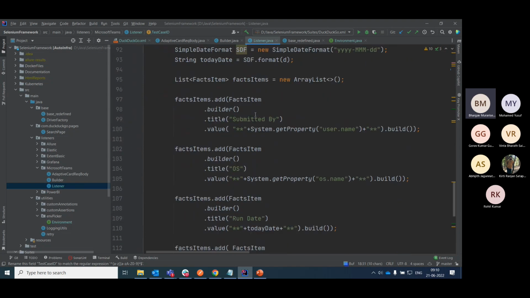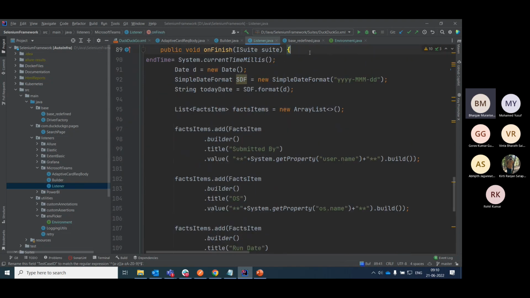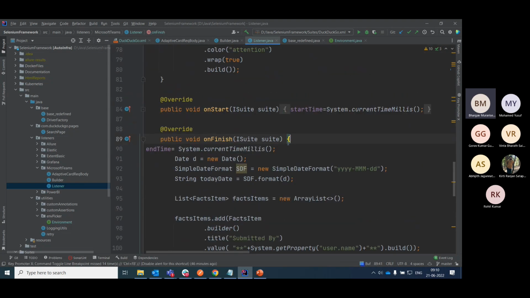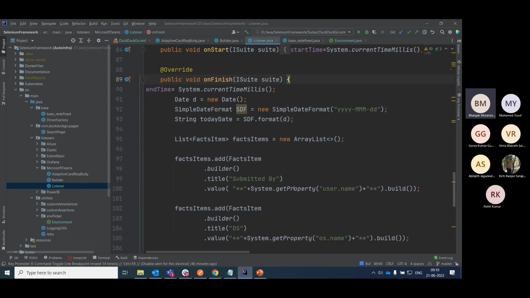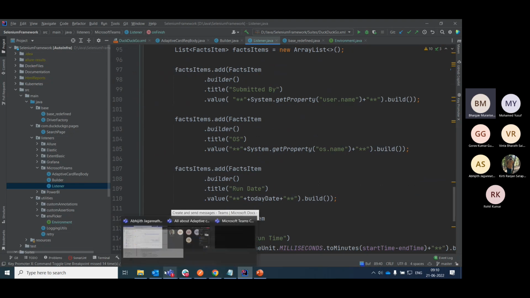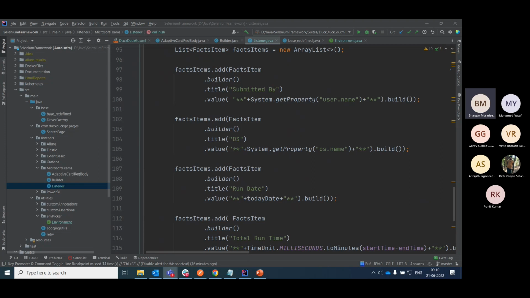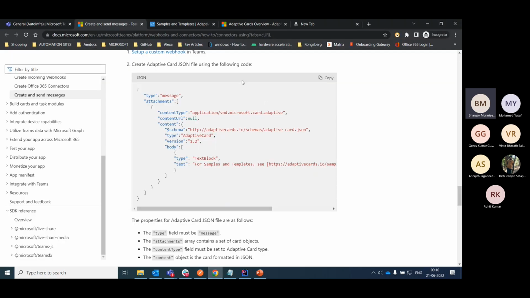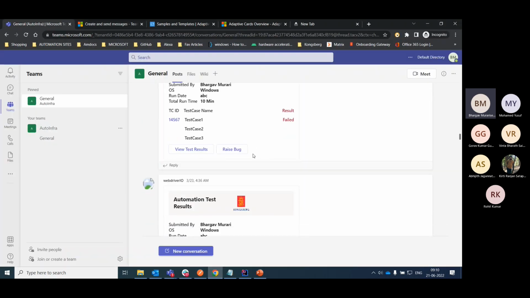And on finish, like on suite finish, it will take whatever the array list has, with all these test cases and IDs and the runtime and execution errors, and send it to the JSON payload. Then we will receive the test results at the end of the execution in the Microsoft Teams channel. So that's how it works.